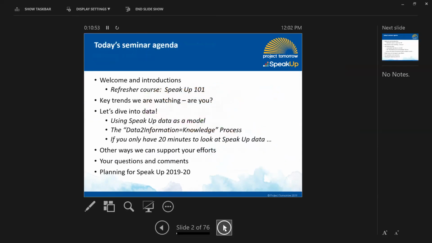Okay, so to get started, we're going to do a little bit of a refresher, a quick SpeakUp 101, to make sure we're all on the same page, and that gives me an opportunity to reinforce a couple key components of the way that we have set up the SpeakUp research project, because that obviously leads into the analysis. And then we'll take a look at what some of the key trends are that we're paying attention to. They might be the same ones that you're paying attention to, or maybe there are some new ideas there. And then we'll start diving into the data.